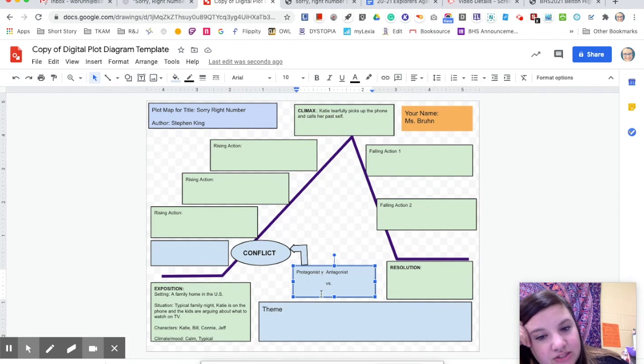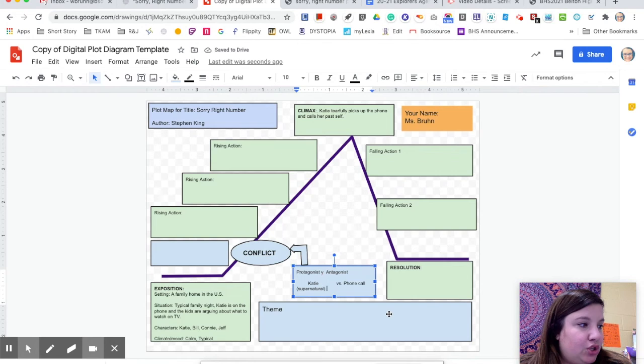For protagonist versus antagonist, I would say our protagonist is definitely Katie, and then who or what is working against Katie? What does Katie have to deal with or overcome? So it's probably the phone call, right? So this would be an example of sort of like a man versus a supernatural element because the phone call comes and we don't really know who it came from at first, okay?